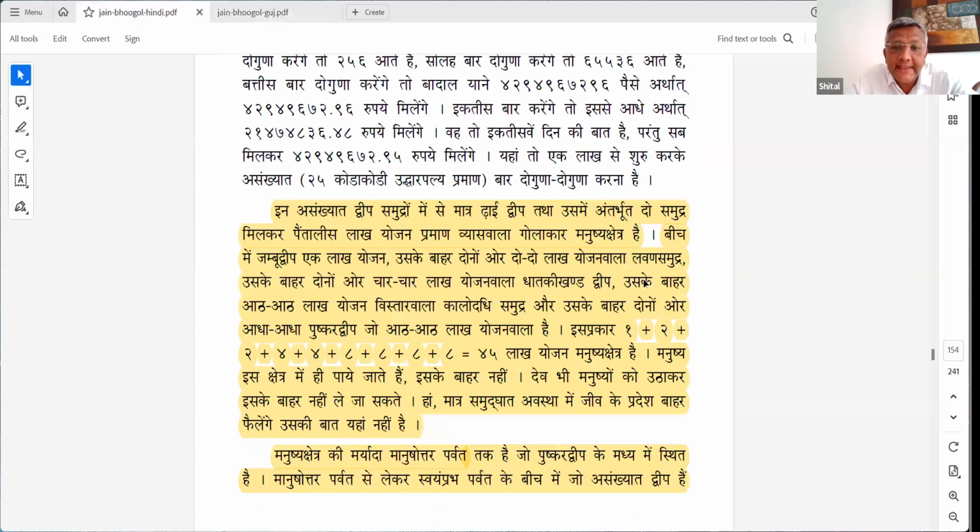So this is what I'm trying to say. Look at the figures here. It's 1 times 2. The 1 was for Jambudweep, 8 lakh yojan. Then we have 2, which was for the ocean, Lavan Samudra. Then 4 and 4 was Dhatakikhand. Then we have 8 and 8, which was Kalodadhi Samudra. Then again 8 and 8, which was the half of Pushkar Dweep. When you total, very good.